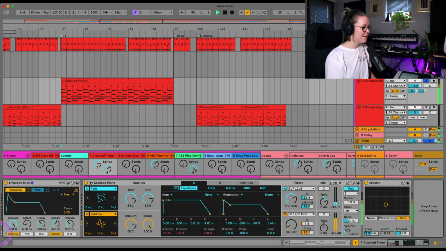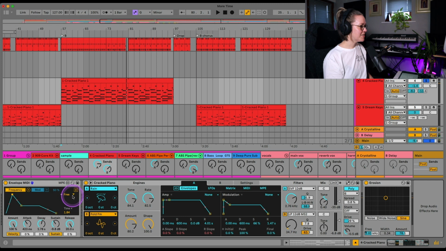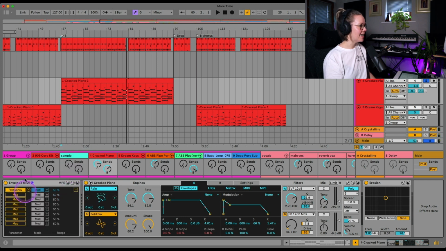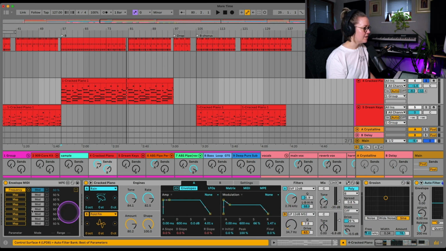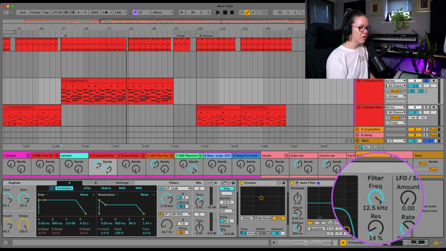You can hear it there. If I put the amount more, we can hear it better. We can also go to this list, and we can add some other stuff. For example, an auto filter, and I can add one of these other maps into the frequency control of the auto filter.